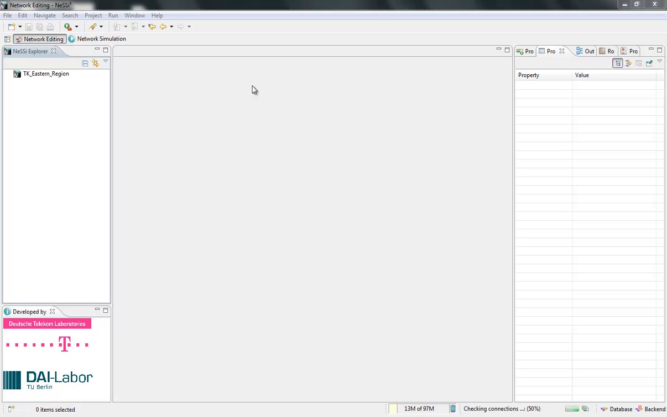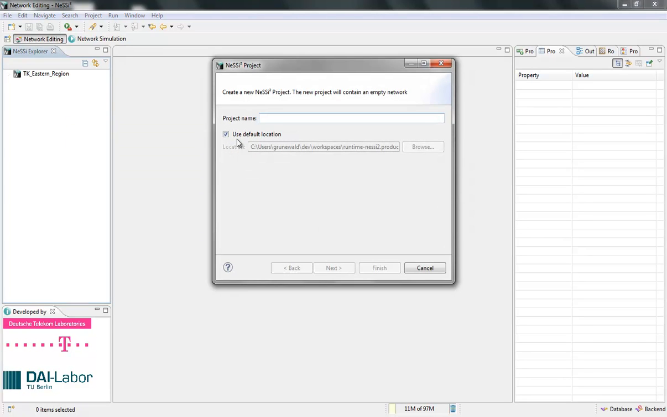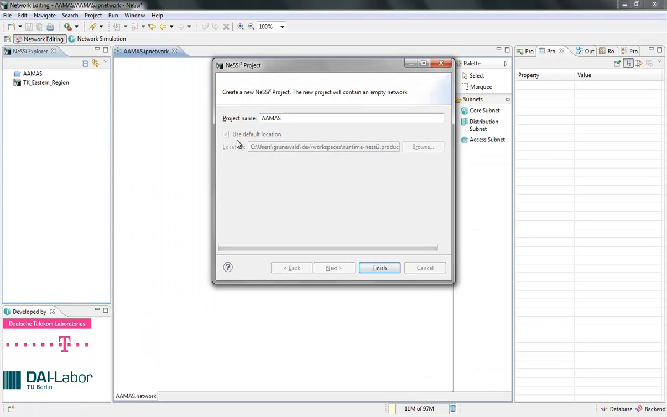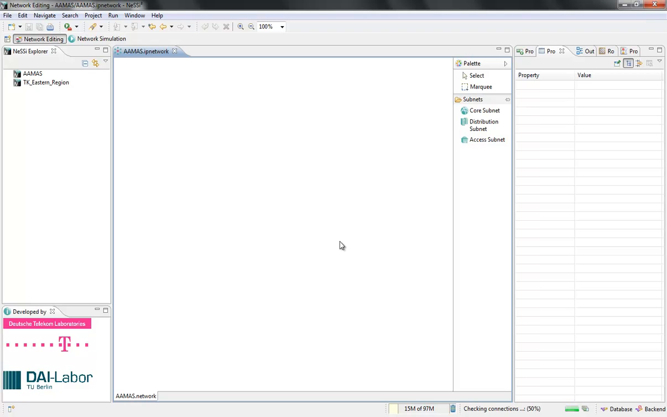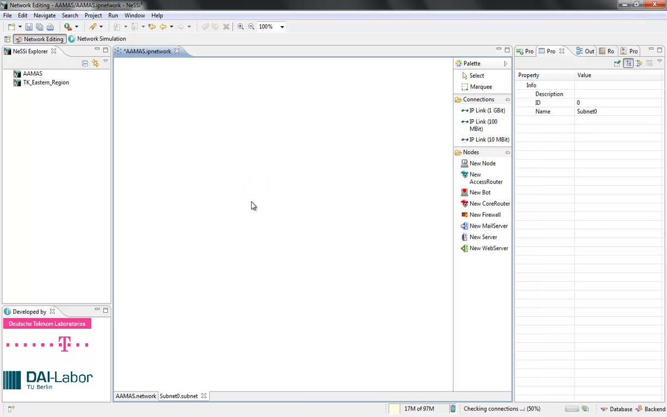In order to create a new network, a NeSSi2 project has to be created first, since each project contains only one network. Let's call this one AAMAS, and in the opening blank window we can create a subnet and switch into the subnet by double-clicking on the icon.